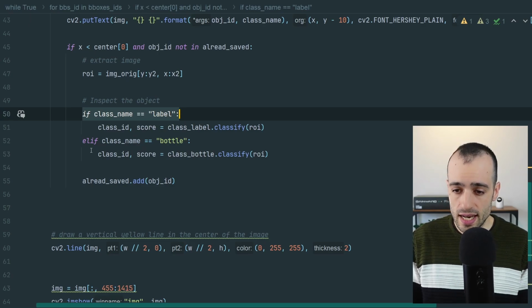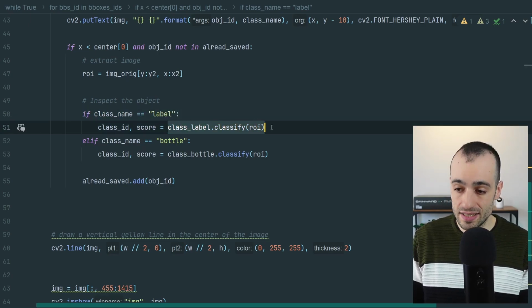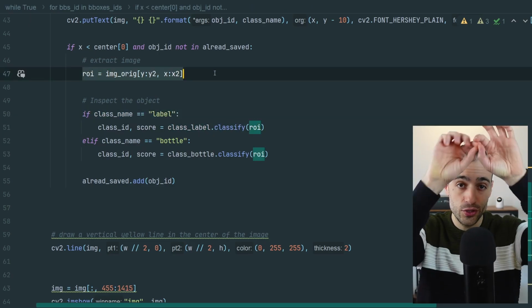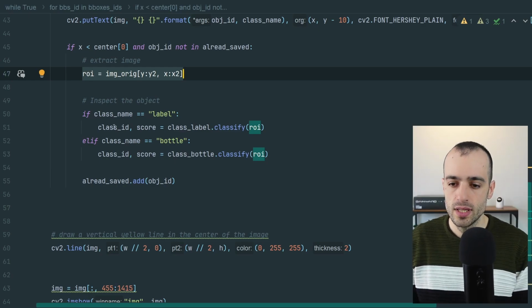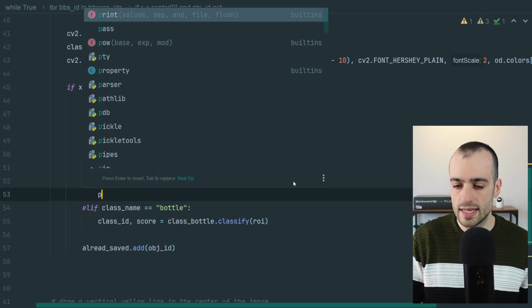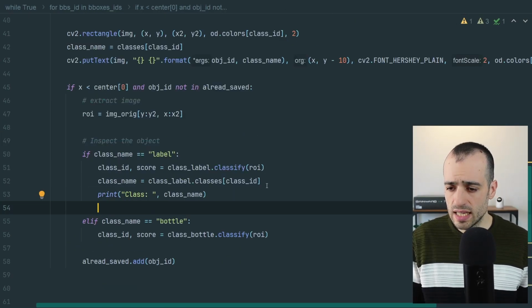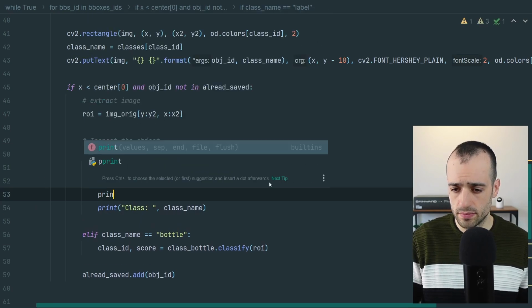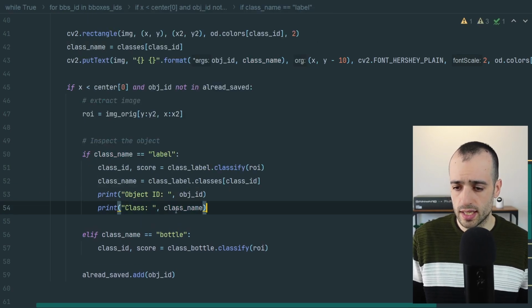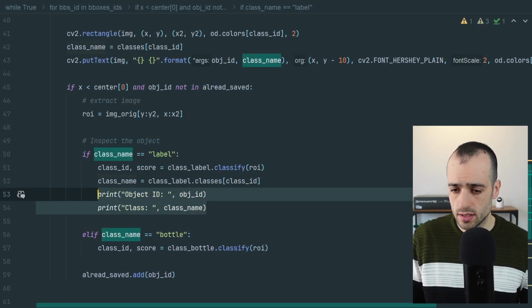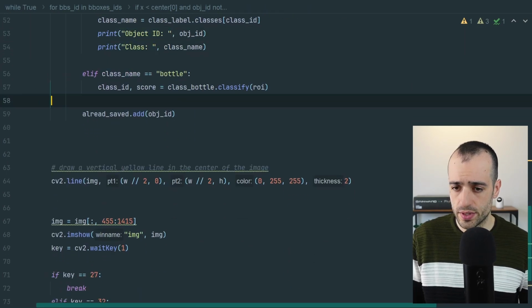So if the class name is the label, then we want class label classify what? We want to classify the ROI, which is the image that we cut. And then we have the class ID. Let's print class name. And let's print also object ID. Print object ID. And let's print the class name for that object ID. And the same for the bottle.